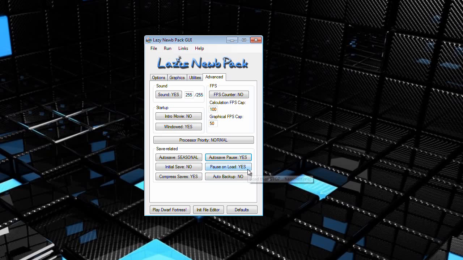Pause on load, that's pretty much pause as soon as you load up your save game. Compress saves, now this is a funny option. If you're having a problem and your game crashes during like a saving point or when you save, go ahead and turn this off. It should help you.